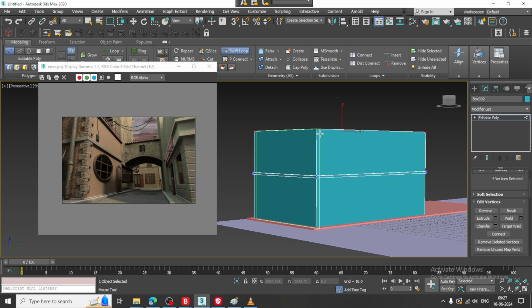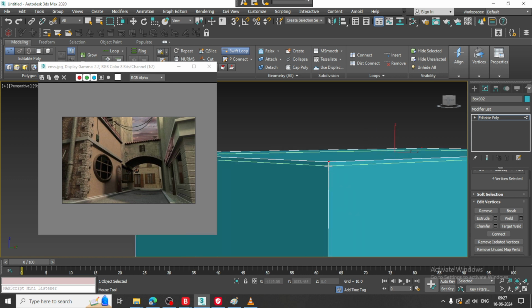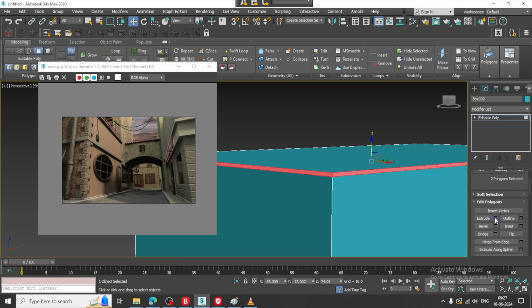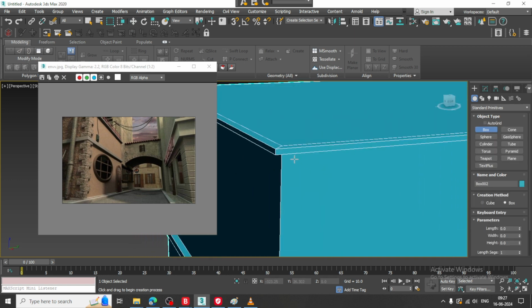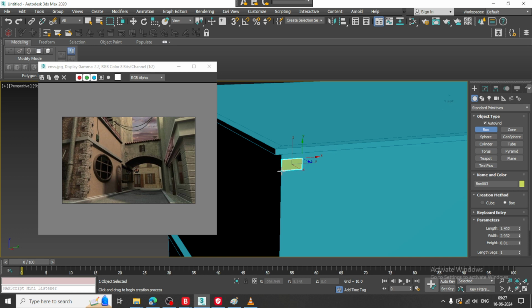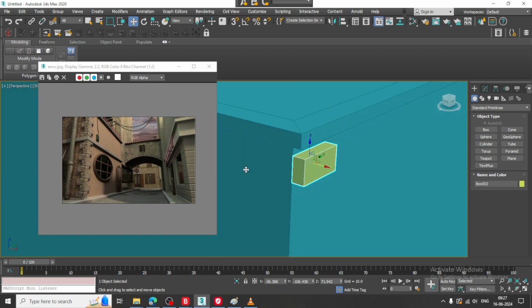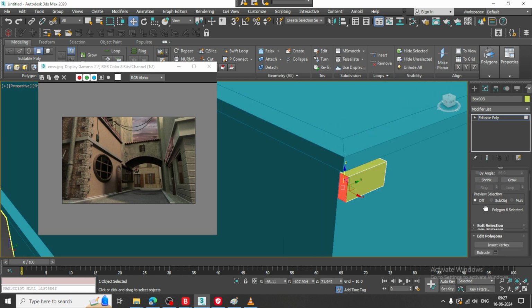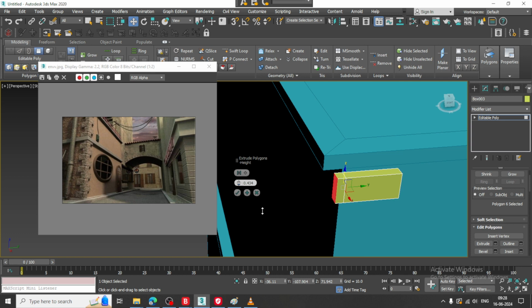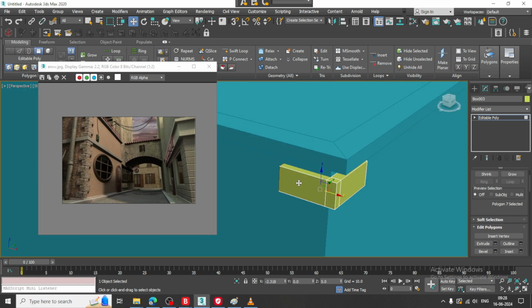Again I will put one loop over here. So select the polygons, slightly extrude it. Let's select the vertex. Let's take a box over here. Let's select this box, create a box, drag it in this way. Slightly reduce its height, select again, extrude a bit, and again extrude it in this way.